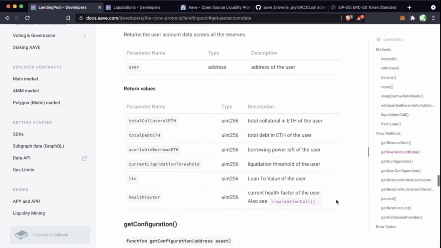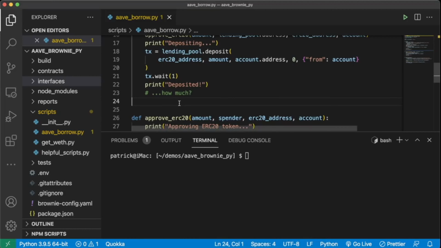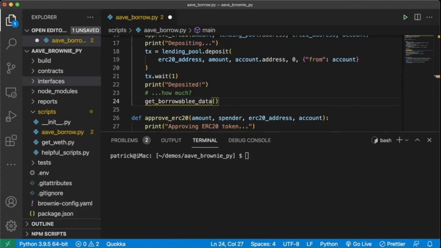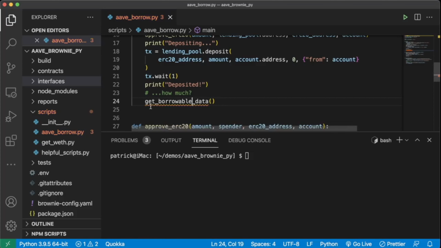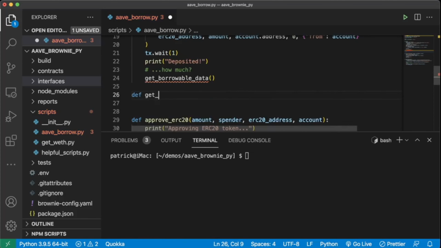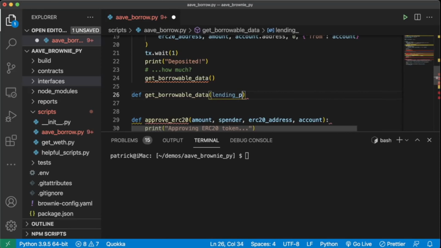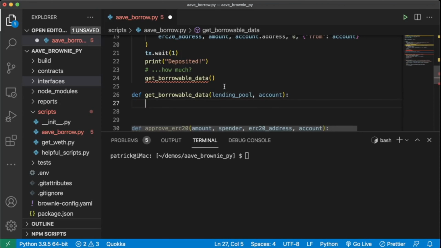Now this function returns all these variables, but for now, we really only care about how much collateral we have, how much debt we have, and how much we're available to borrow. So let's go ahead and write a function that will sort that out for us. We'll call it get_borrowable_data. Def get_borrowable_data, and we're going to pass in the lending pool as a first parameter and then the account as a second parameter.